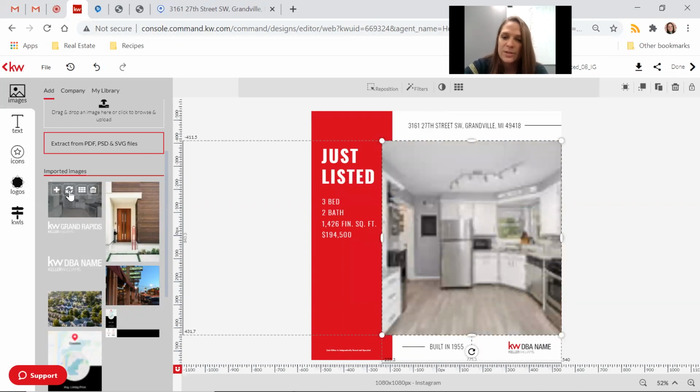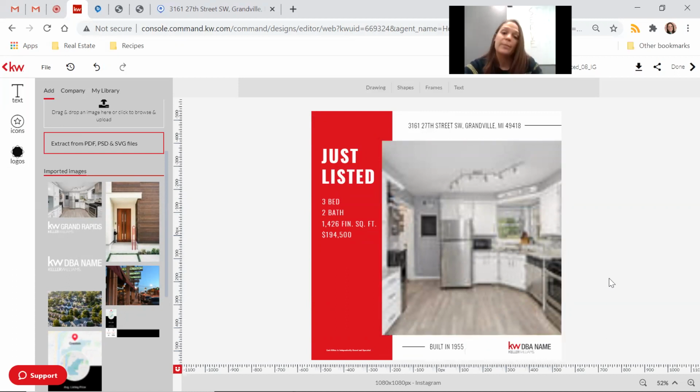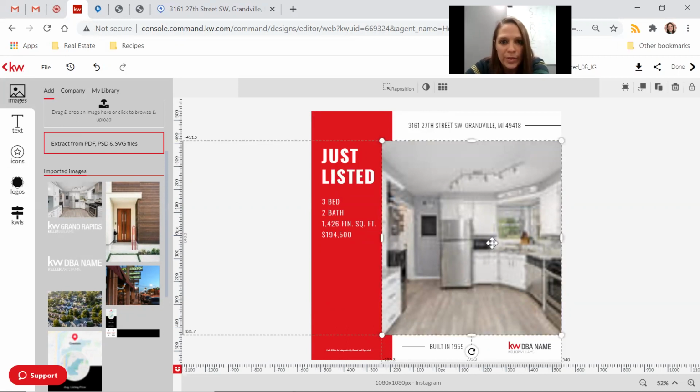So now I have my image, and for some reason it will often appear blurry like this. And I don't know why, but then when I download it, it's not blurry, or sometimes if I come back to the page, it's no longer blurry. So don't worry about that. It's unfortunate that they do that, but it's not an issue.